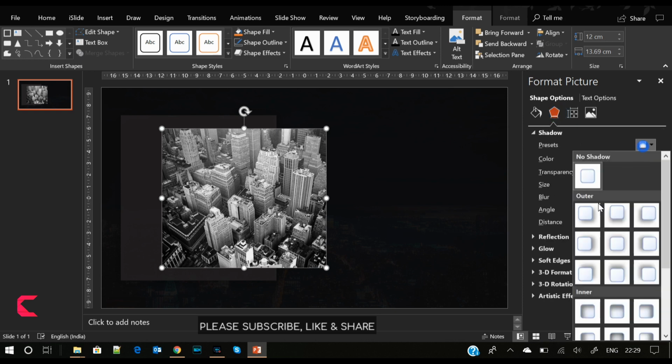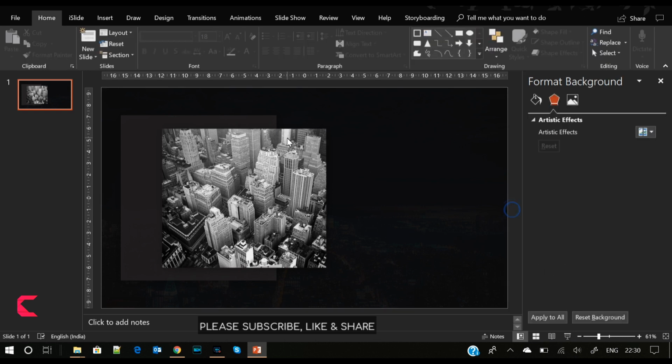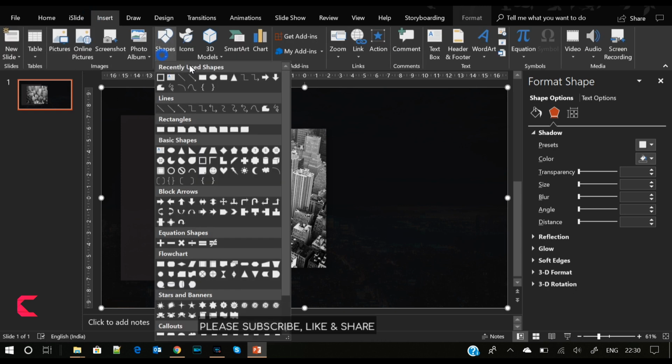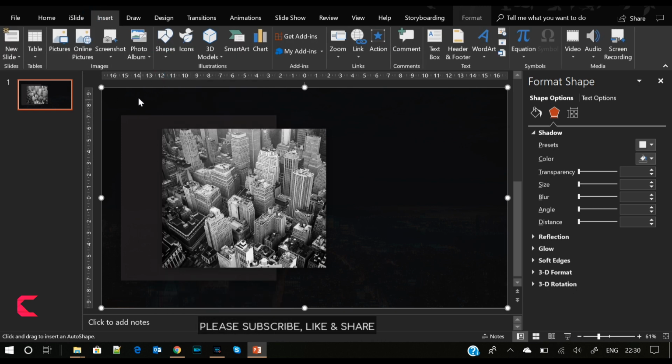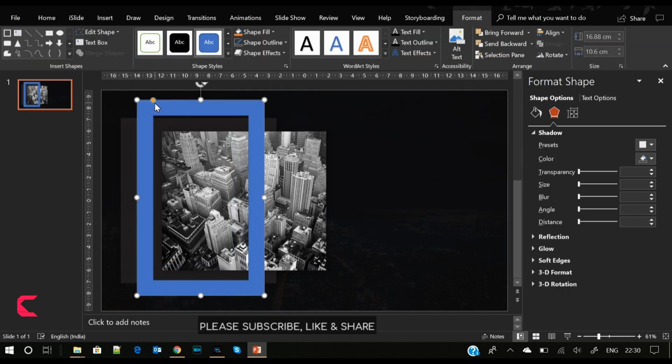Now the next step is to apply the shadow effect. Make sure to increase its blurness. So the next step is inserting another shape. We are just playing with the shapes here. The next step is to insert frame shape. So this is called a frame.